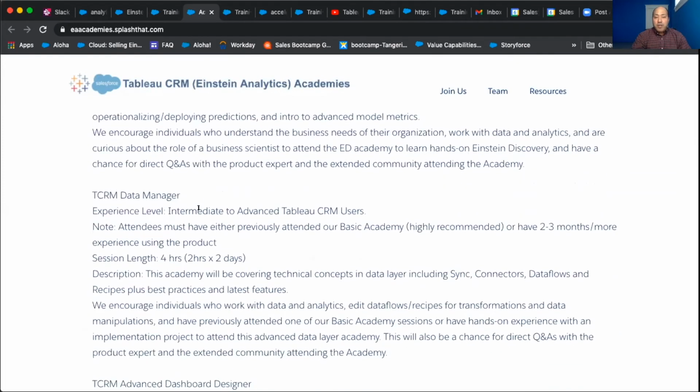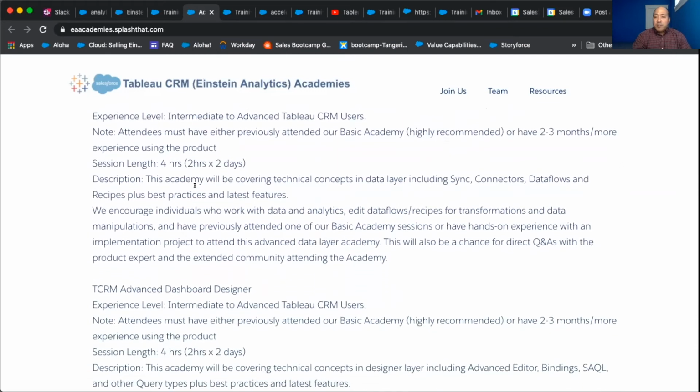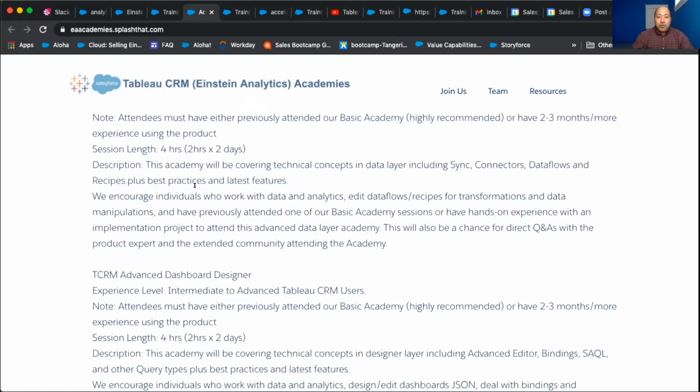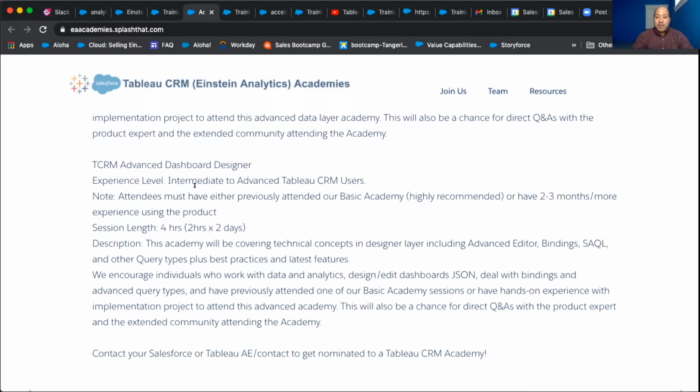And then the other 2, one's going to be more focused on data. This is going to be around connectors and data flows. And then finally, there's a more advanced one around advanced dashboard design. This one, I would definitely recommend for a more advanced user, or at least have some of the prerequisites of the other academies that we have listed here.